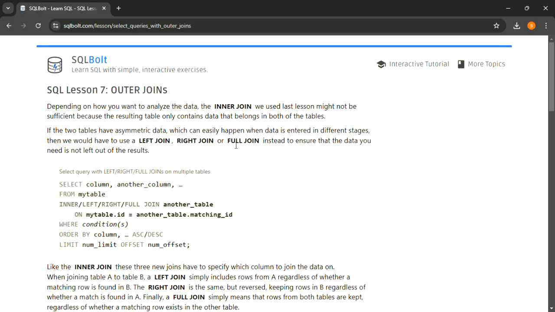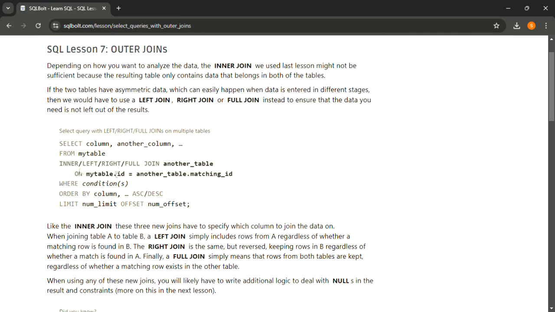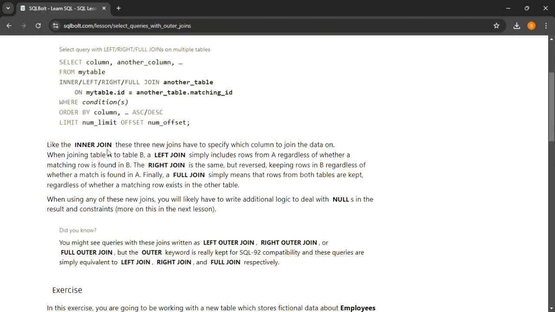Alright, what does that mean? Inner, left, right, full join. My table ID, another table, matching ID. Like the inner join, these three new joins have to specify which column to join the data on. When joining table A to table B, left join includes rows from A regardless of whether a matching row is found in B.